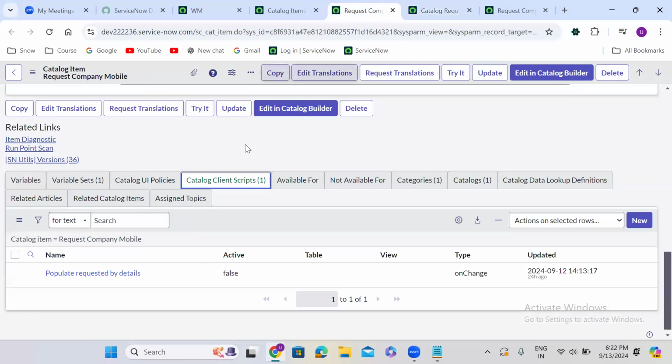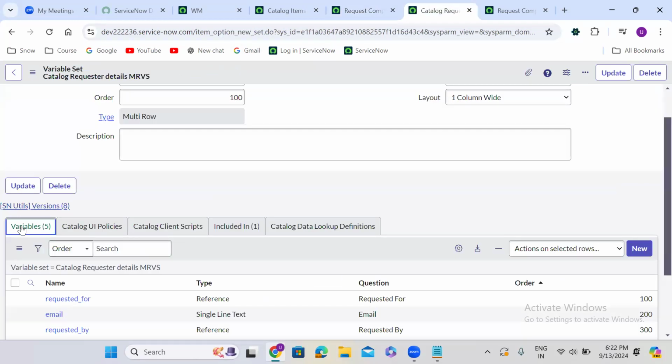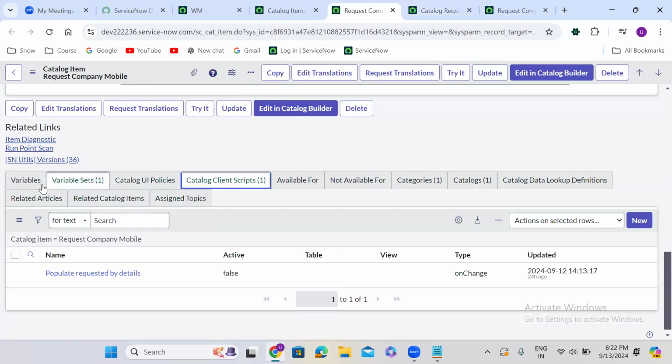If you write a catalog client script here, that will work on variables and variable set variables as well. If you write catalog UI policies here, that will work on catalog variable set variables and catalog item variables as well. Getting my point? If you write a catalog client script at variable set level, that is applicable only on the variable set variables. If you write a catalog client script on the catalog item level, that will work on variable sets and catalog item variables as well. You understand, right?